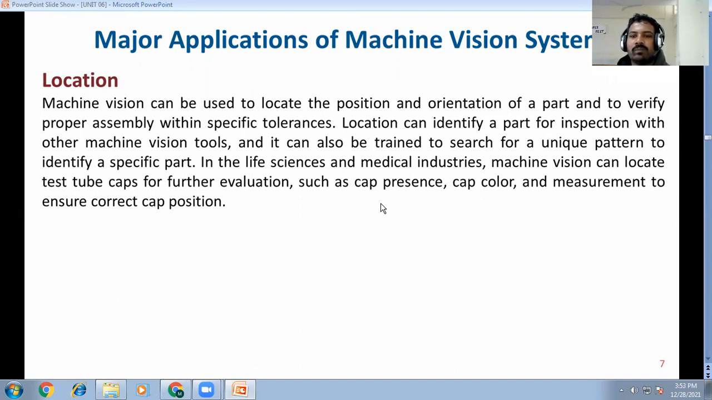In the life sciences and medical industries, machine vision can locate test tube caps for future evaluation. Such a system checks cap presence, cap color and measurement to ensure correct cap position. This means that to find the location, we can also use this vision system in medical industries for the test tubes.